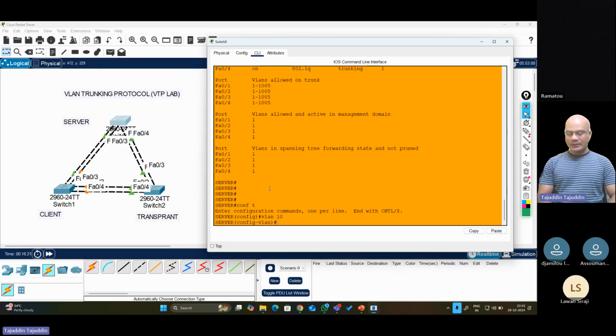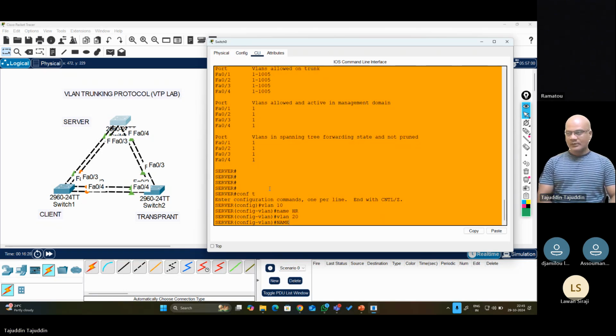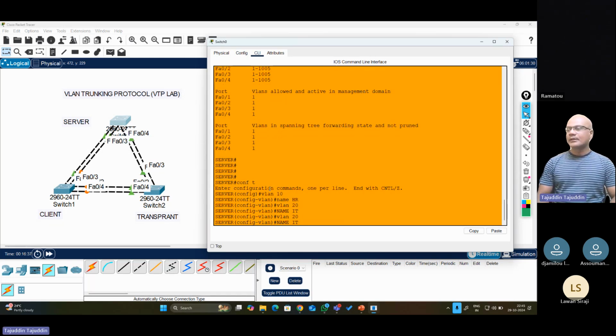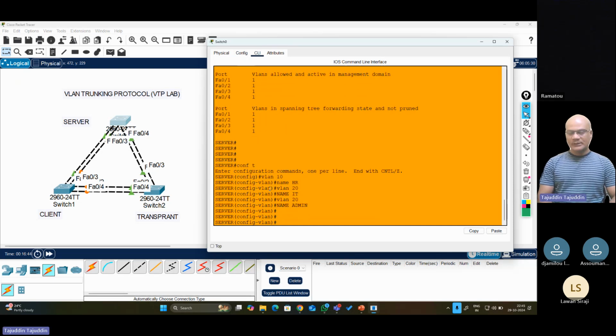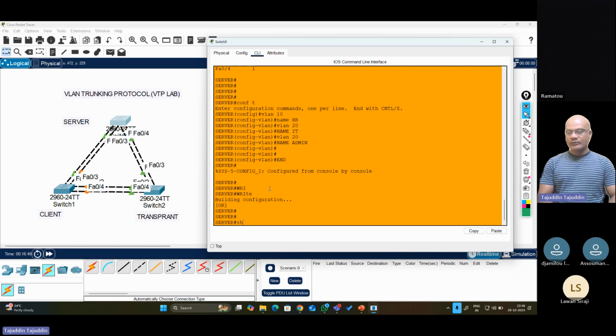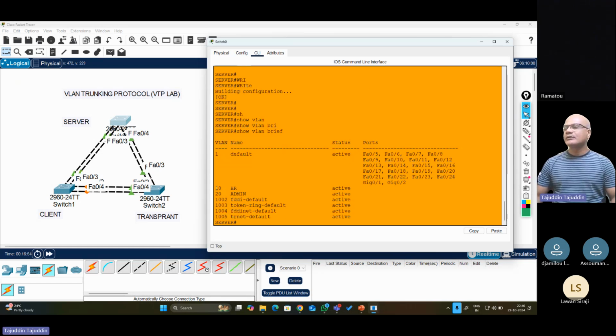VLAN 10, name I will give HR. VLAN 20, name I will give IT. For VLAN 30, then name I'll give management, or admin. That's it. That will be created like this. We can see now, show VLAN brief. As you can see, we have created the 3 VLANs.